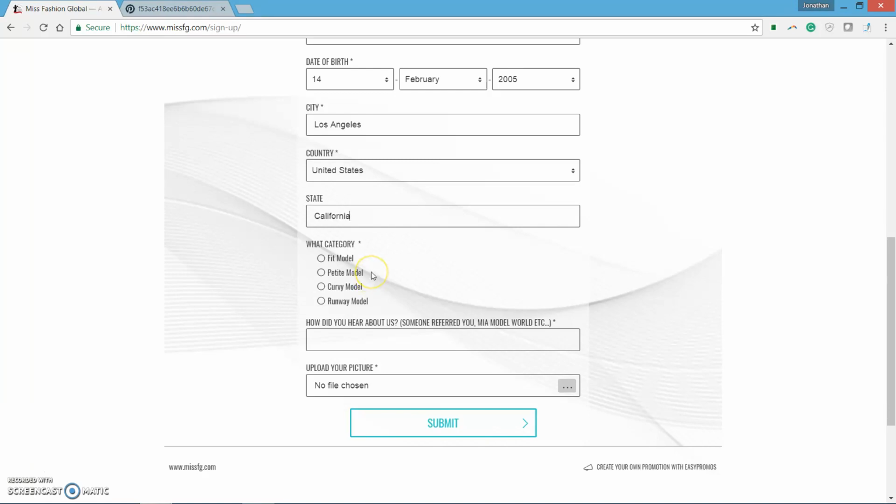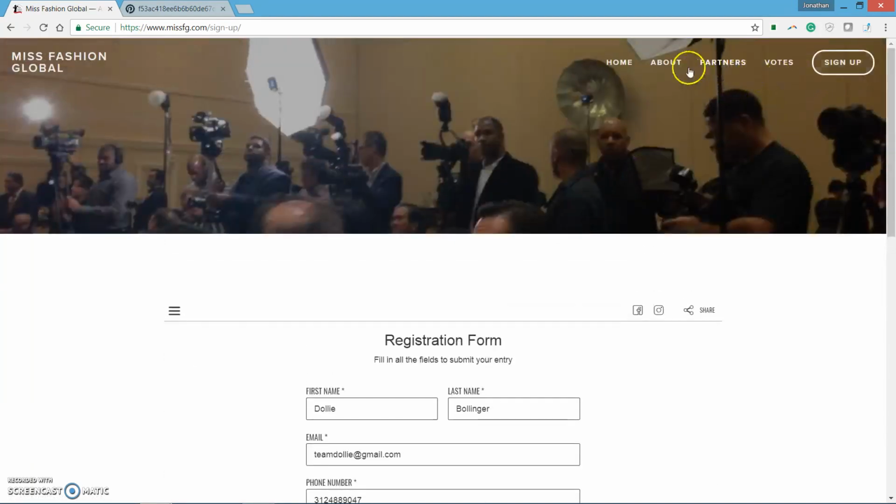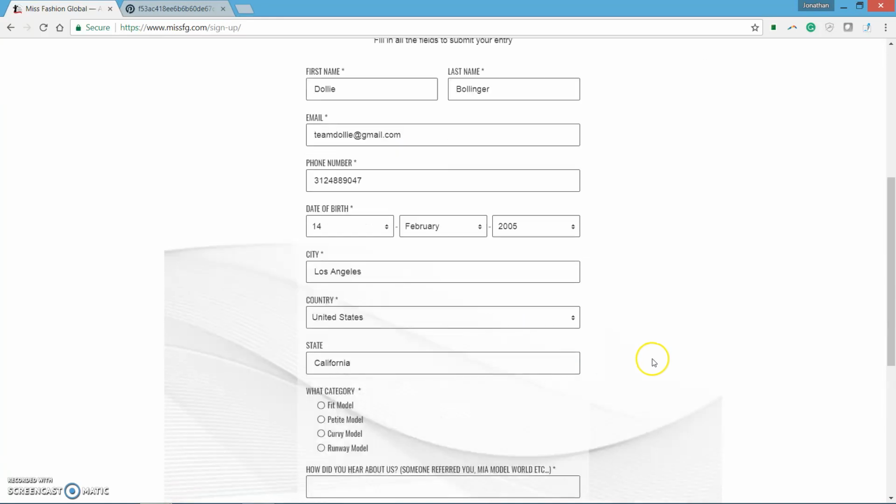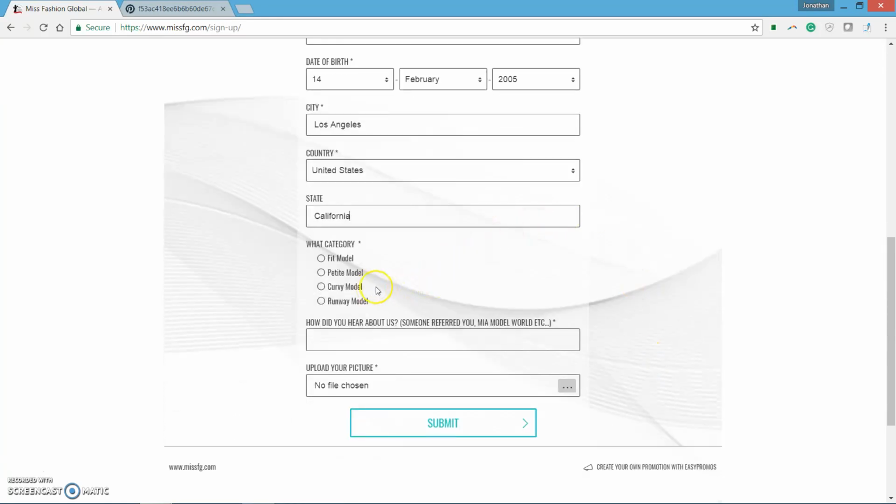For the petite models, this is what I competed as. I was a petite fashion model for Miss Fashion Week. A petite model is generally, agency standards are a little bit smaller, but for this competition, petite models can be anywhere from 5 foot to 5'6", and the sizing is a little bit bigger than an agency model. For more information on that, to see the sizing, you can go to About, and there will be an FAQ page that explains everything in detail. There's curvy model and runway model. So for this instance, we are going to click the petite model.